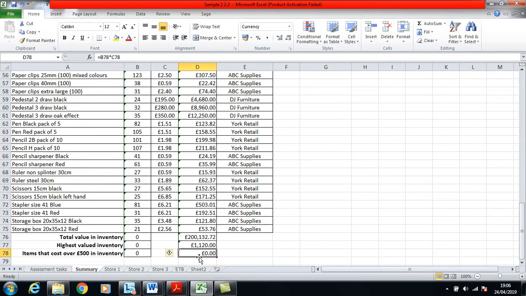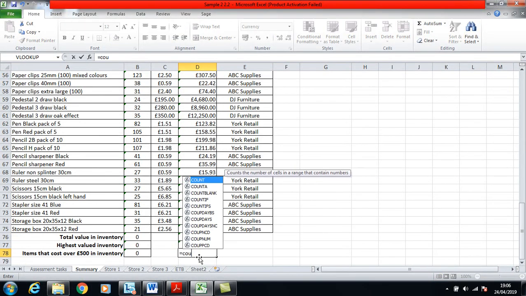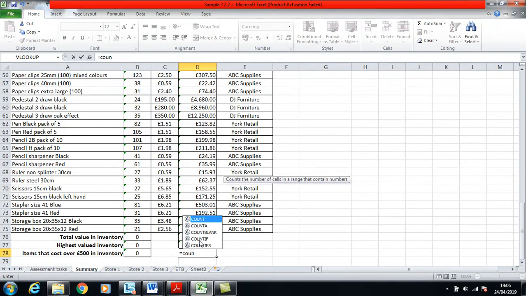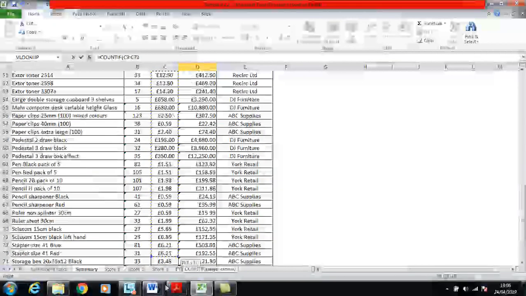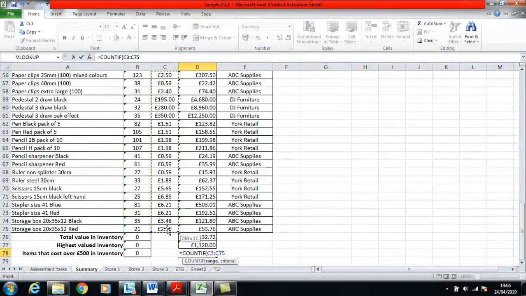So I'm going to use countif for this one, so equals countif. Okay, so I'll highlight over the list, so highlight over all of those items of stock. And then we're going to do comma, but we have to do this in speech marks, so greater than 500.